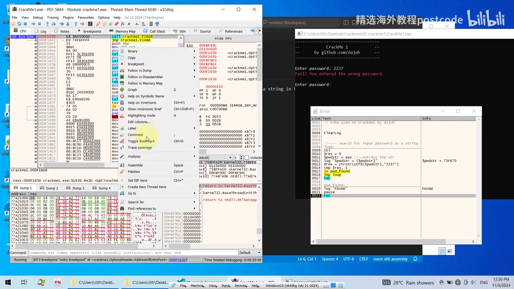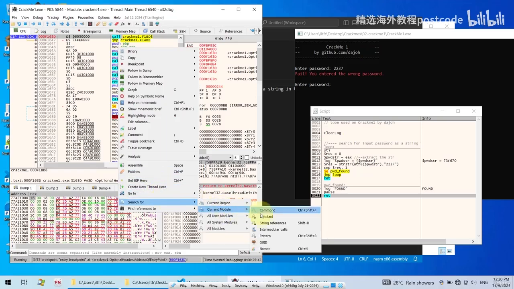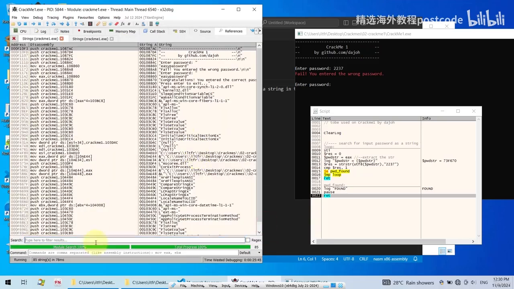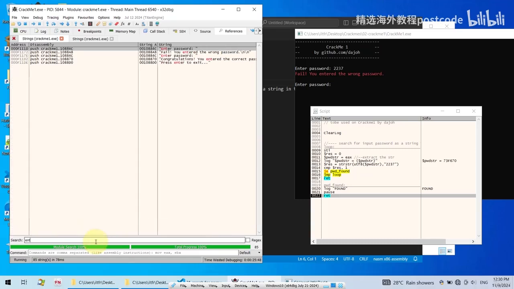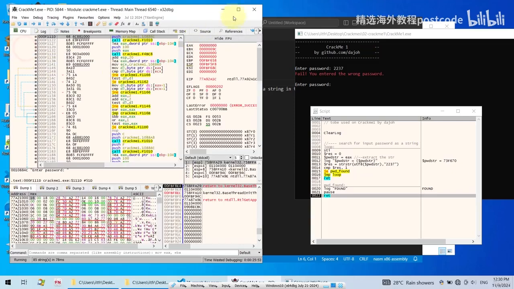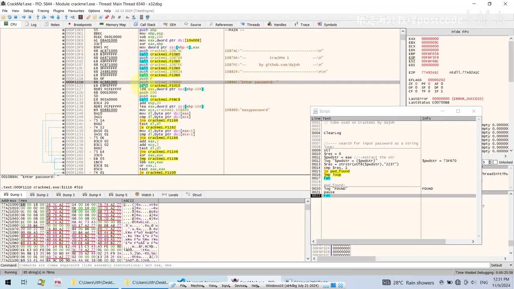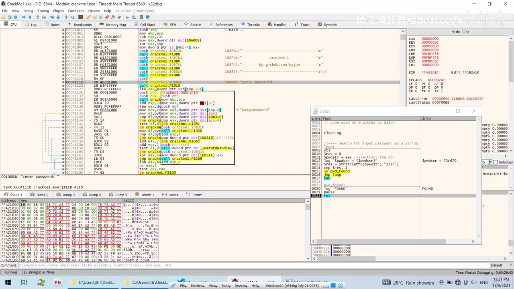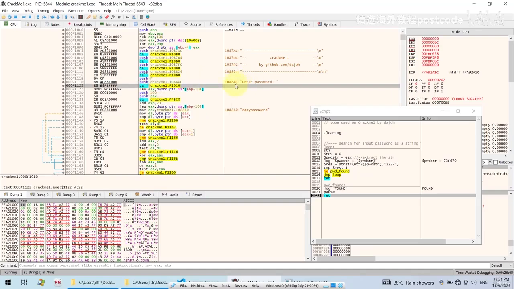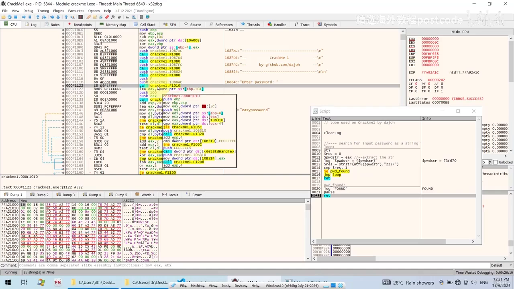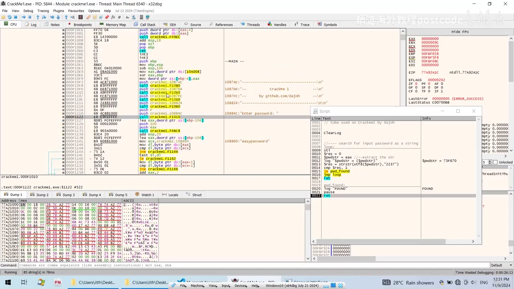So you right click here, search for current module, string references, and search for enter password. And you found it here. Just double click on that and let's go to the location. Here's the place where the prompt is shown to enter password. And shortly after that, there's a call, maybe to show the prompt. This could be the one. Anyway, let's look for the start of this function.